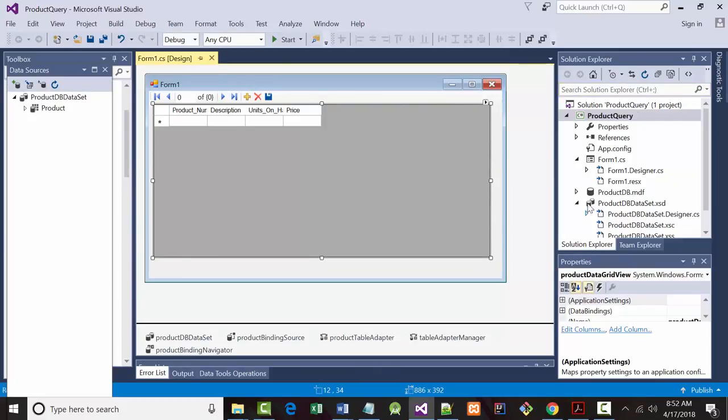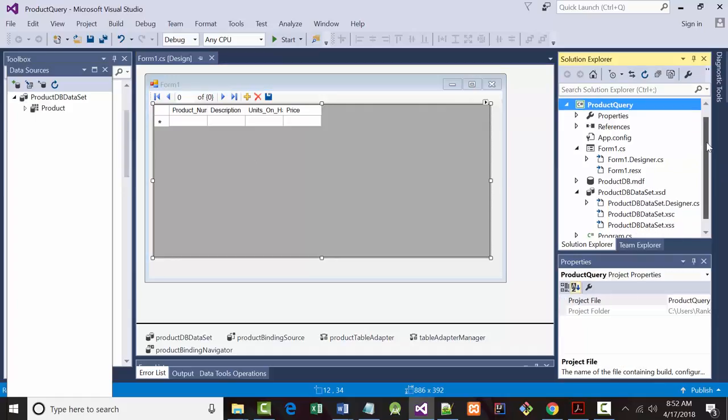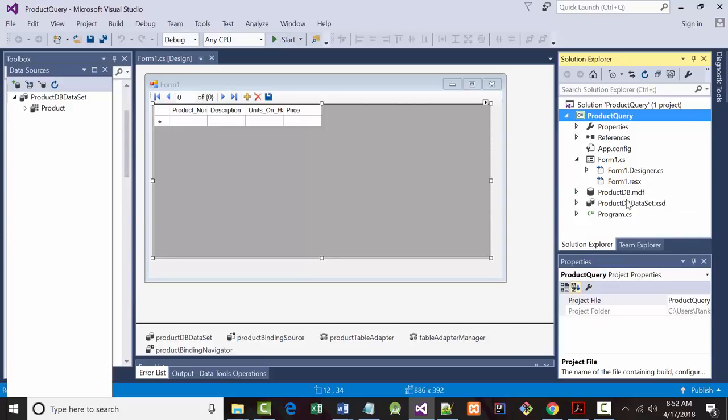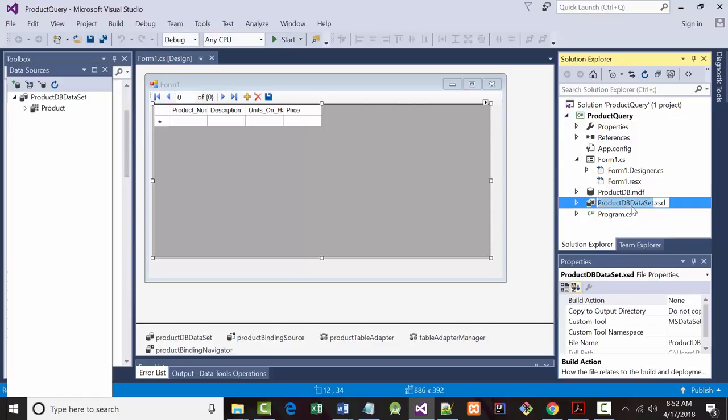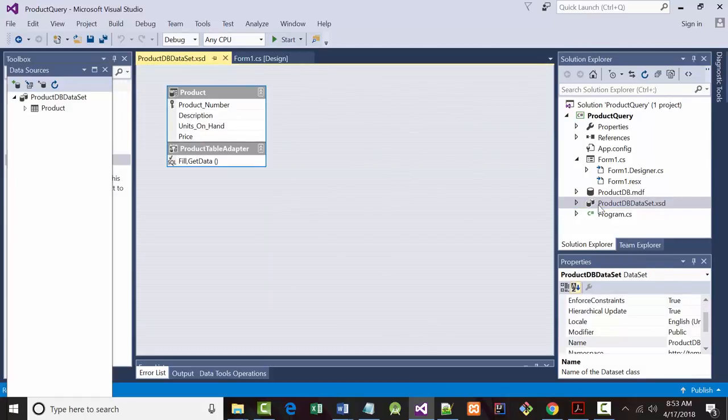Now what we want to do, and this is the first time we've done this, if you look on the screen, I want you to find your XSD file right here. Yours may or may not be open like mine is. Yours might look just like this, and that's fine. Just double-click on it. Try it again. Double-click on it. I want that to come up.